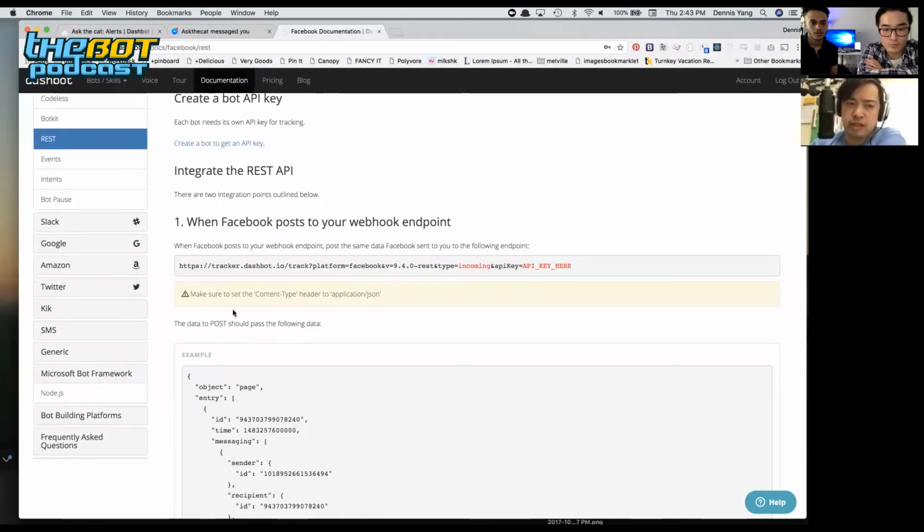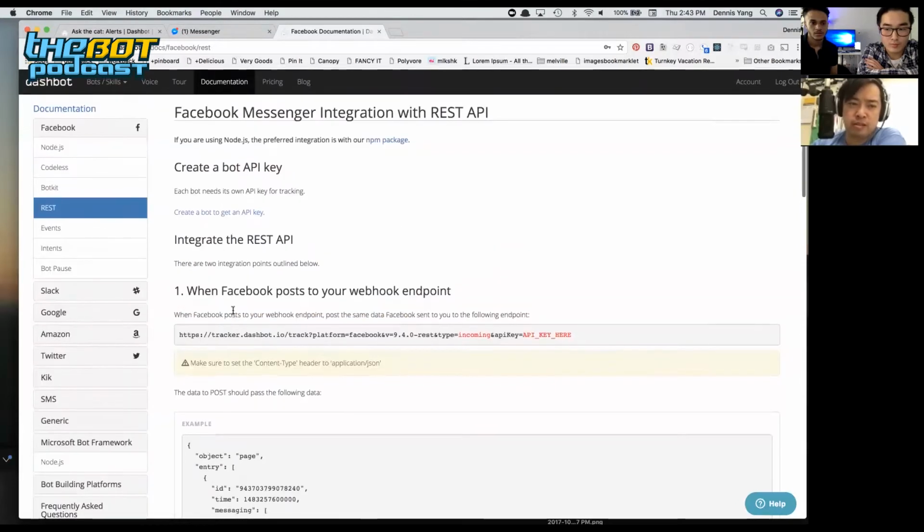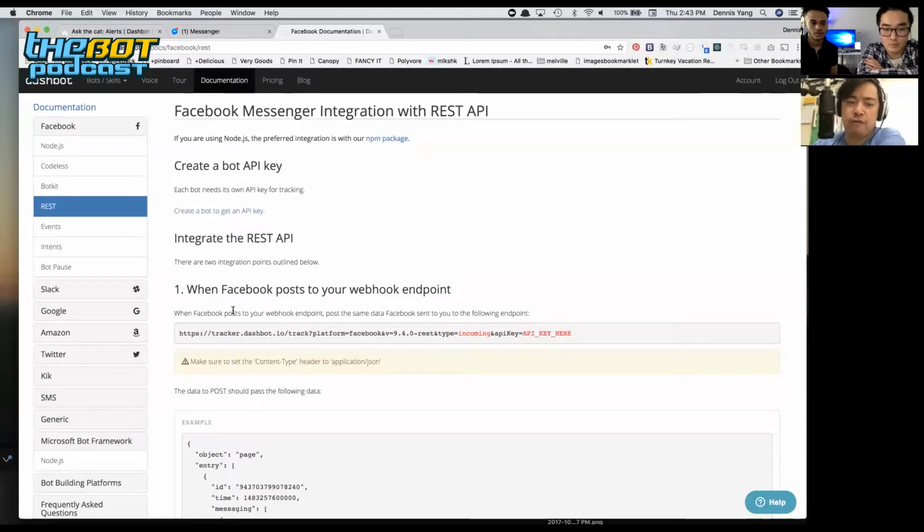But essentially, if you're coding and you know REST, you can integrate with Dashbot. If you're using a platform like Chatfuel, for example, where you're not doing any coding, we actually have a partnership with them where you can click from Chatfuel to add Dashbot analytics. But even if you're using any other platform to create your bot and you're not touching any code, you can use the Facebook codeless integration to get analytics. That's awesome.